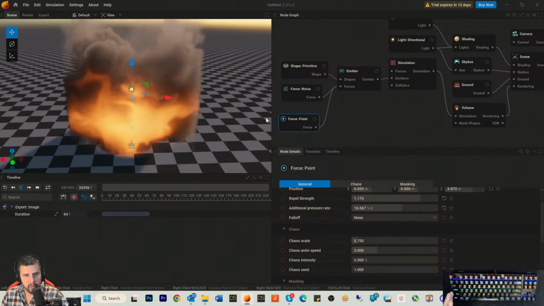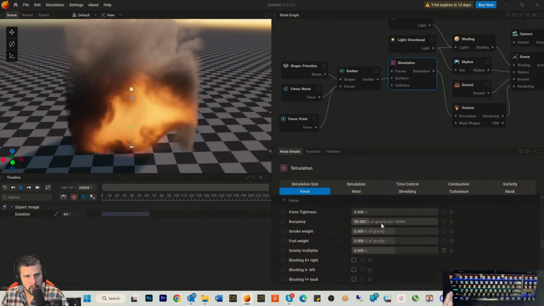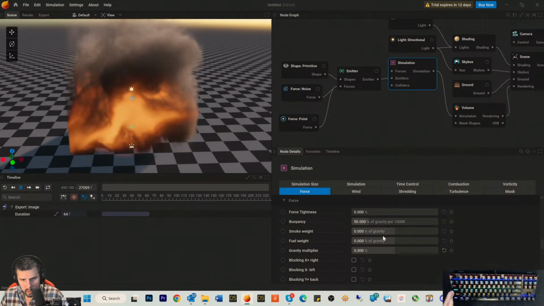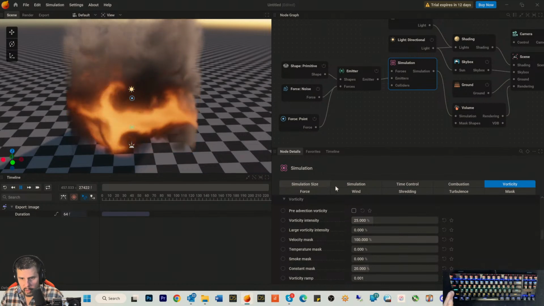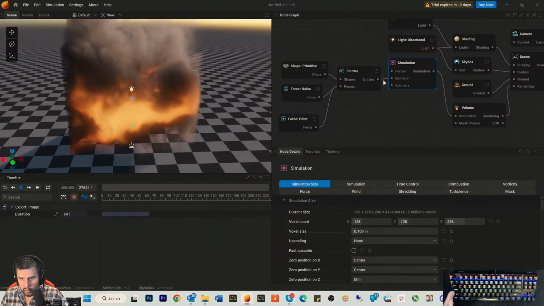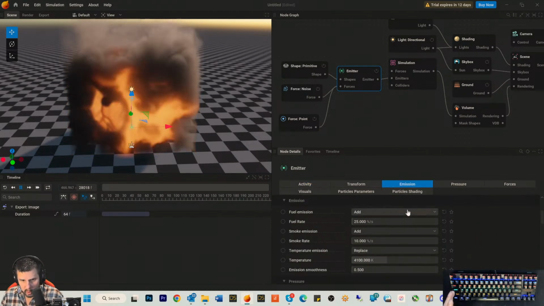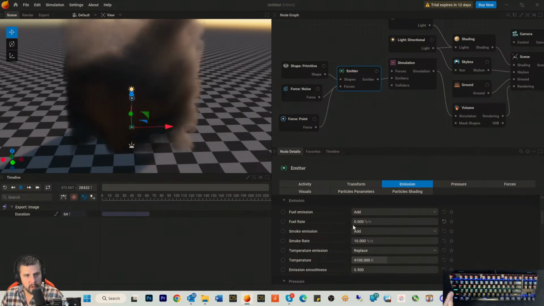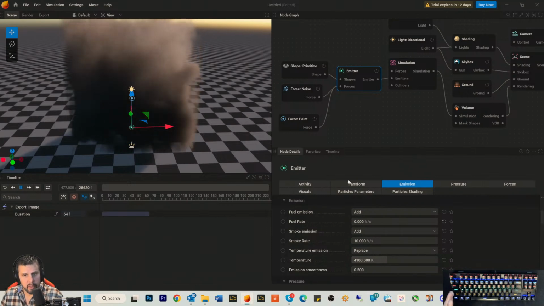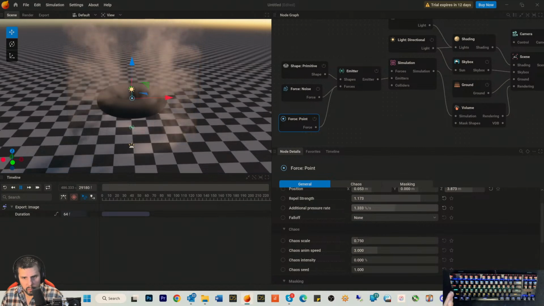Okay, so let's get rid of the fire, so all we have is smoke. I want to work with smoke. So we're going to go here to simulation size. This would be emitter. And we go here to emission, I think it is, and the fuel rate, we bring that down to 0. And suddenly all the gas burns out, and all we have left is smoke.